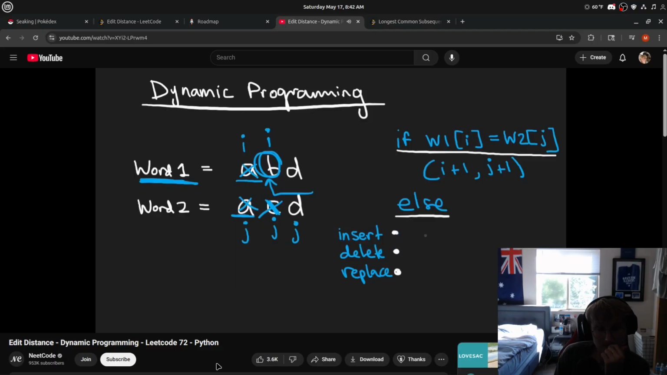So as you can see, when we insert a character, we are taking one operation, right? So we're going to have to add a 1 to the number of operations we did. But when we shift our pointers, the I pointer stays the exact same, but J is incremented by 1. So that's one possibility. Another possibility is we delete a character.